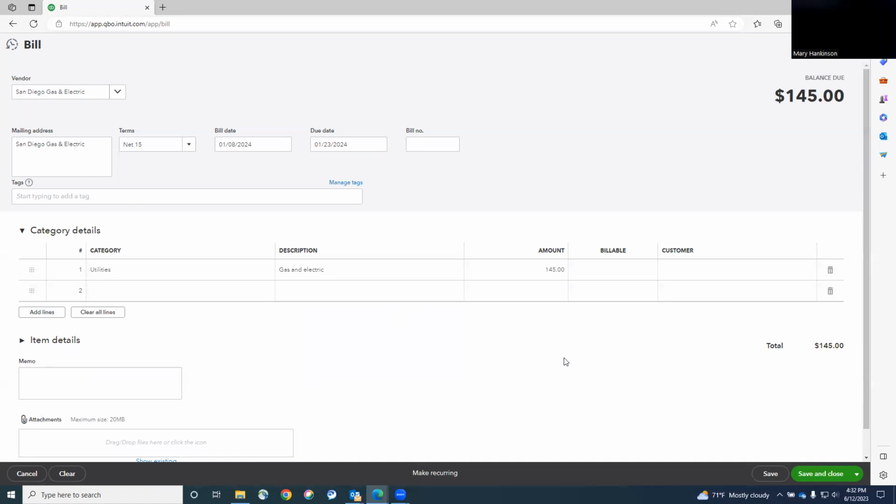So we received a bill in the mail for our gas and electric utility, and we're going to create a bill. We're setting up a payable to San Diego Gas and Electric Company. That's all we're doing right now. We received the bill in the mail, so now we're entering it in QuickBooks and setting up a payable. It's going to automatically debit the expense account for utilities, and credit our liability account, accounts payable. That's what I mean when I say setting up a payable.